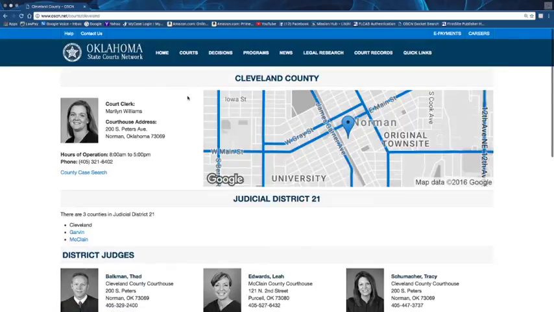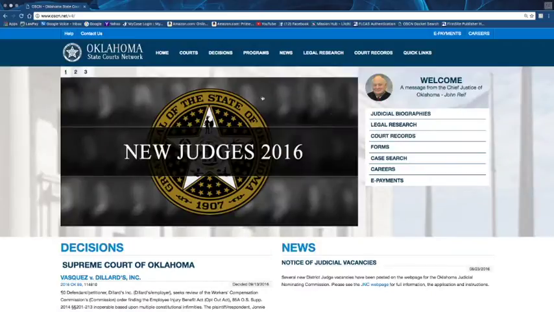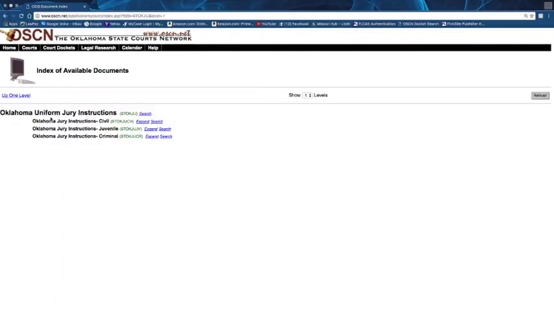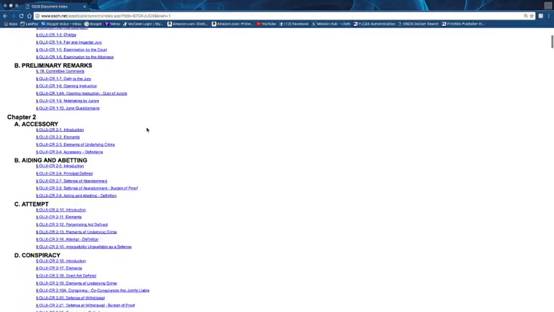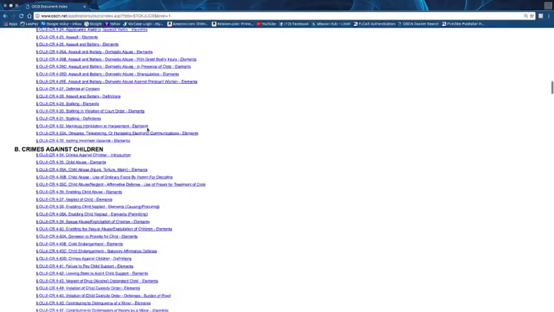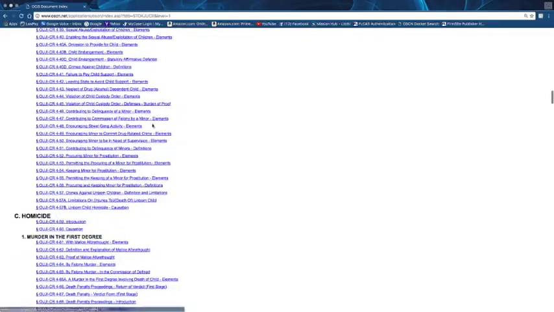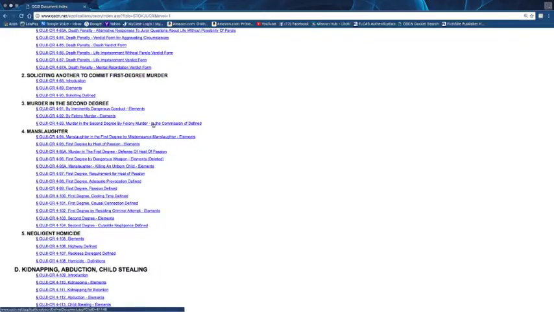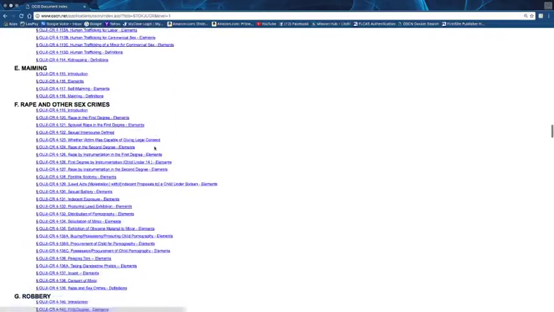Now, I already showed you some of the documents that are available. Another one that is pretty important is going to be your legal research. For us as attorneys, the Oklahoma Uniform Jury Instructions are very important because this is a list of all of the crimes in the state of Oklahoma. And instead of it being in legal language that most people can't understand, it's going to be elements. These are the things that the DA has to prove, all of them, to be able to get a conviction.